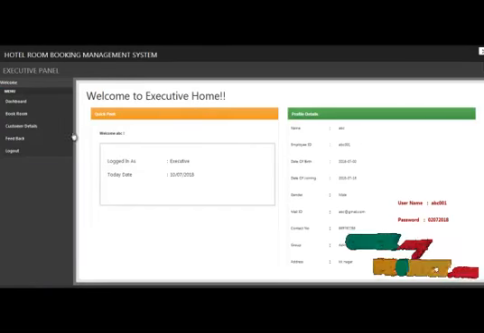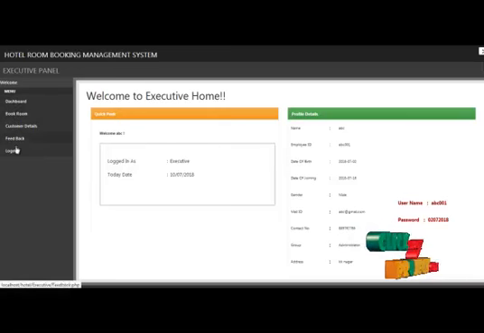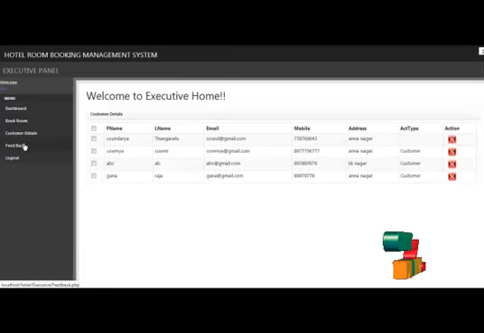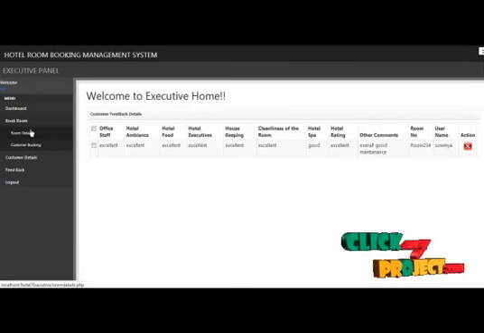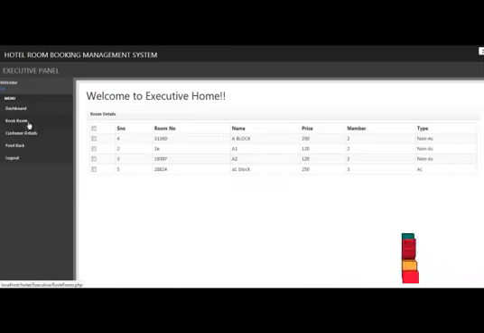If your authentication is successful, we will enter into the executive home. In executive home we have two categories, which are quick peek and profile details. It only shows the executive details. Here we have four modules, which are dashboard, book room, customer details and feedback. In book room we have two submodules, which are room details and customer booking.